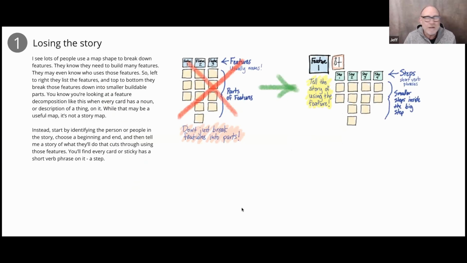The most common variation of things I see that people refer to as a story map is where they identify features in the product, and then left to right, they prioritize features, most important feature first, least important feature to the right, and then they decompose the feature into components or parts of features, things they have to build. And that works well for building a backlog. It just doesn't tell a story. It reveals a plan. So if you've got a feature, you use a story map to tell the story about the feature. Just identify who's using that feature and from beginning to end, tell the story step by step.